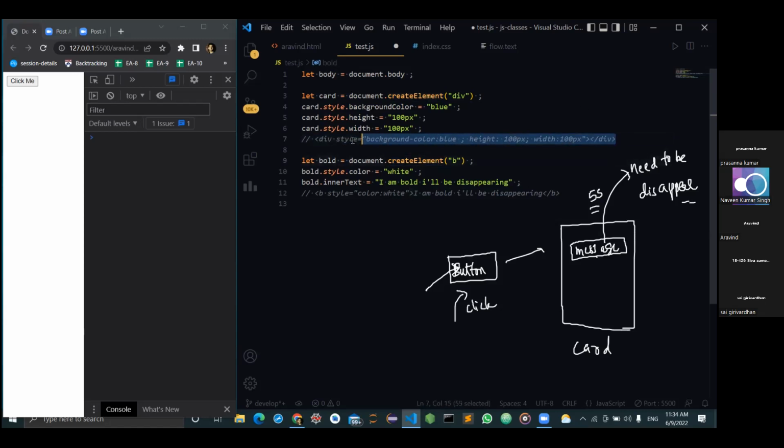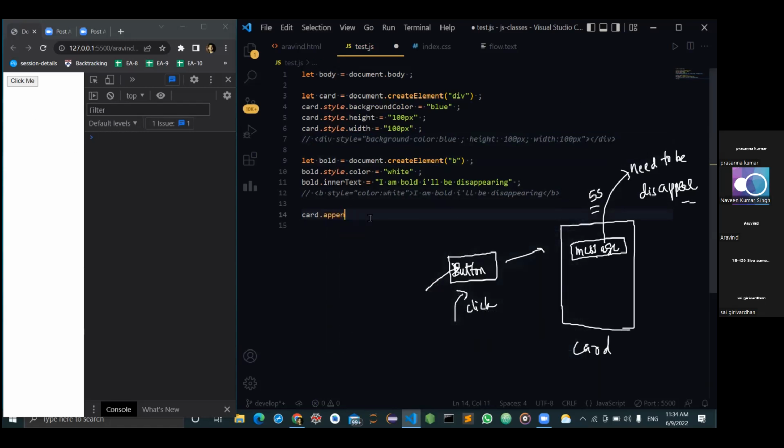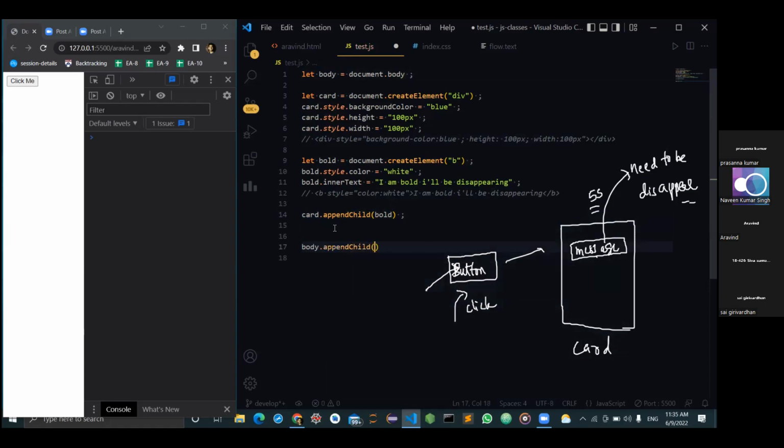Now I want to append this bold inside this div element. How can I append? Simply I can use card dot inner HTML, sorry, inner HTML was not working. You see there was an object got pasted, so we need to use append child. I want to append the bold element inside card. Now where should this card be appended? Inside body. So how can I append? Body dot append child, and the card.